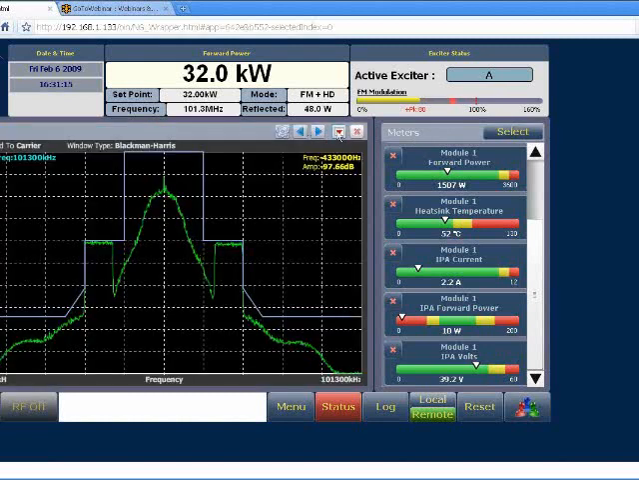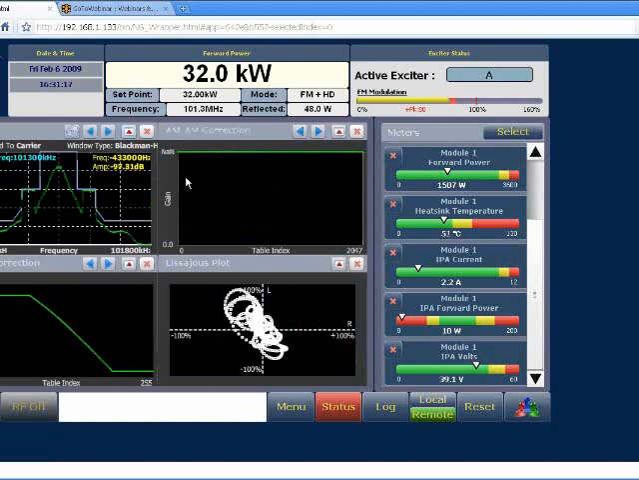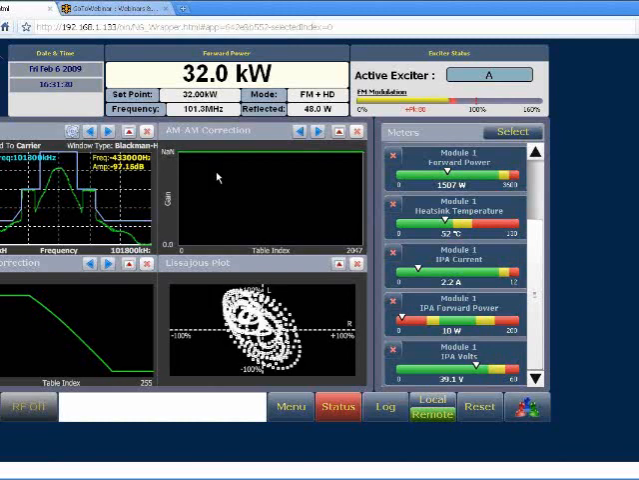Show me what these other meters on the work area here are for. Well, being that this system is an FM plus HD enabled system, obviously we have the transmitter spectrum being shown. We have what we call the LUT height, which is the amplitude correction, and we have the phase correction. We also have a Lissajous pattern, which is just showing modulation. All right, very good details.